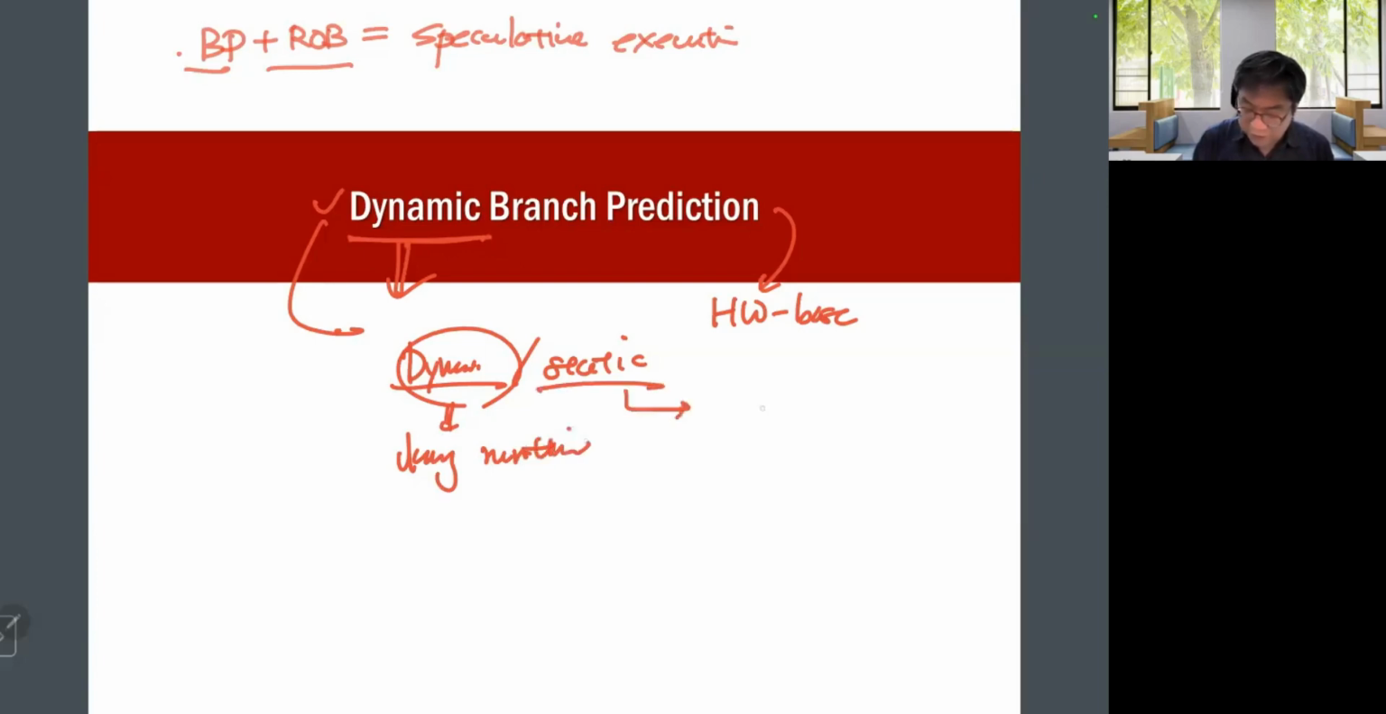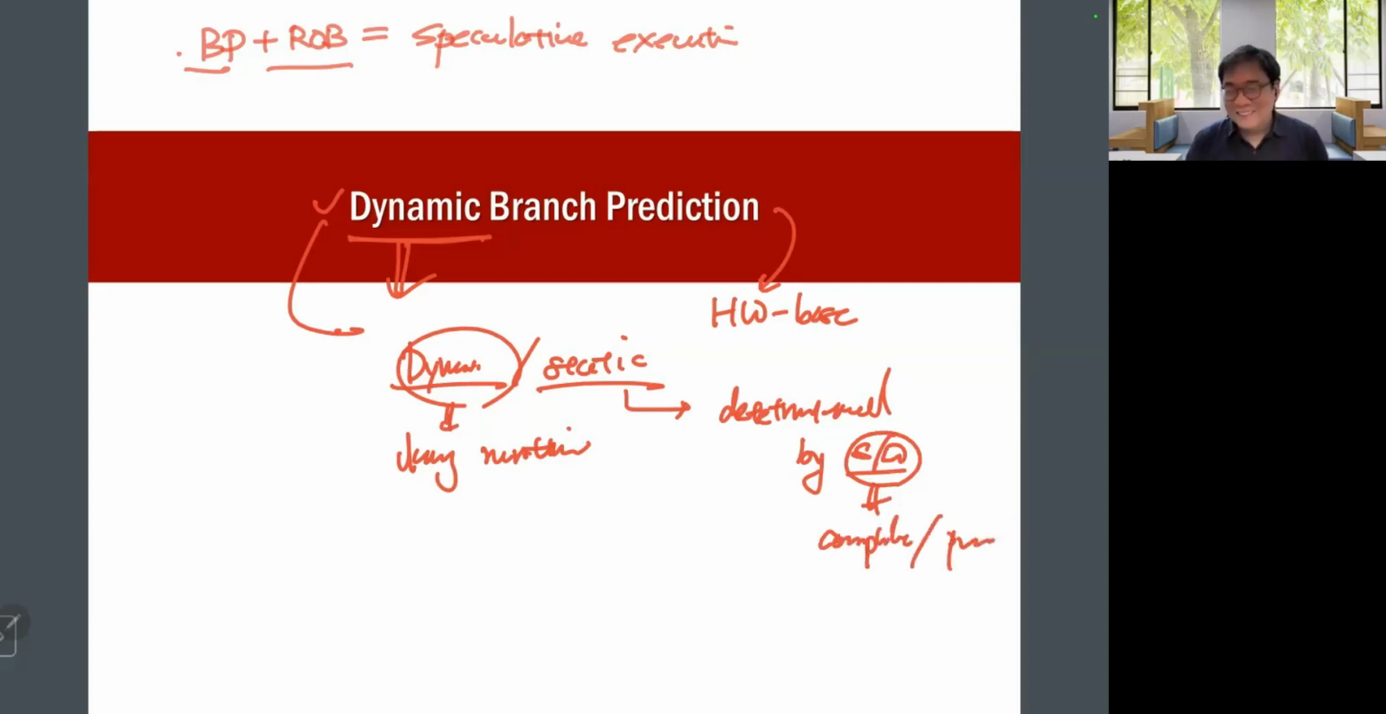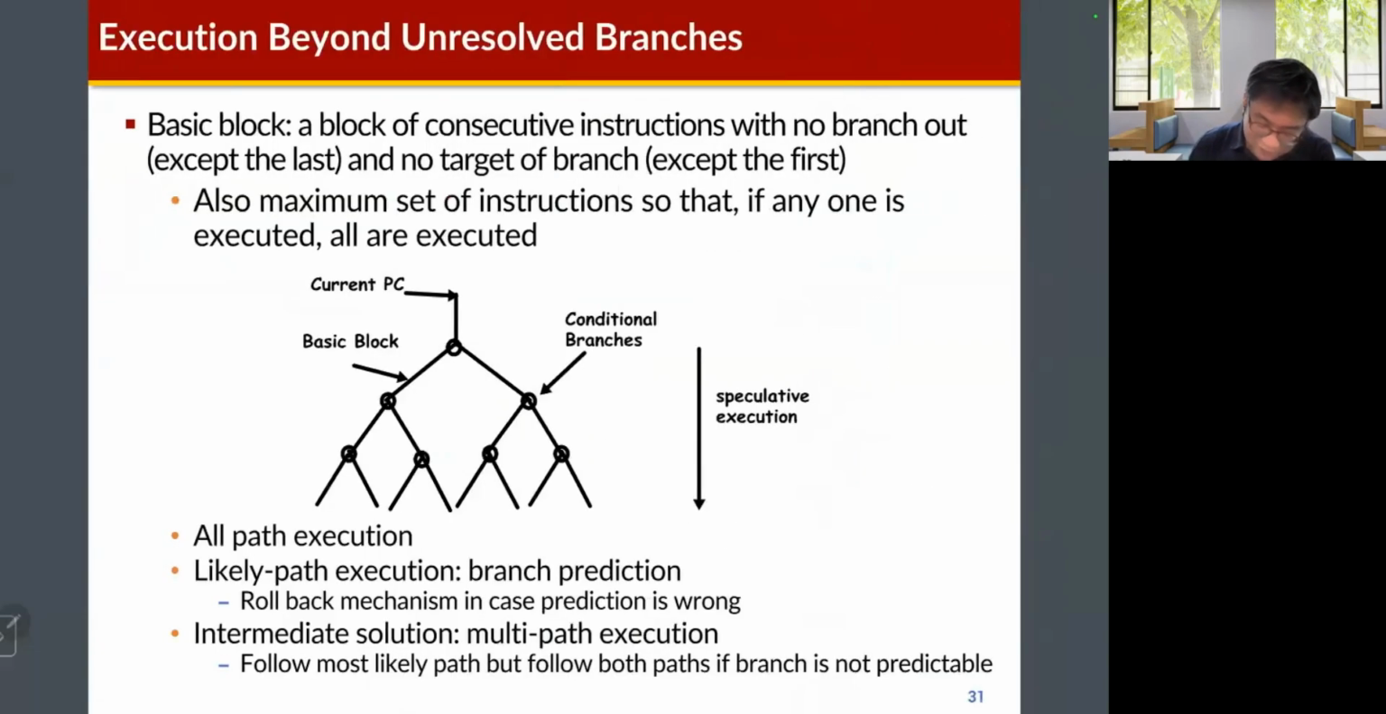Static means it's determined by software, which means it's a compiler or some programmers. Okay, usually a compiler, not by a human. So let's talk about branch prediction.